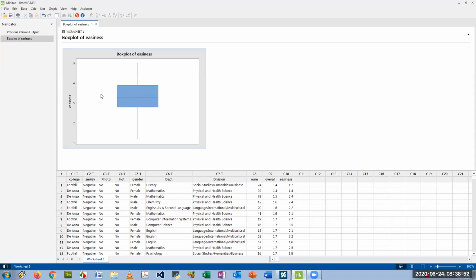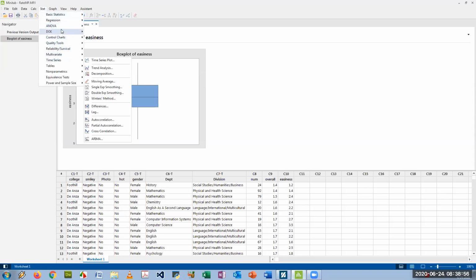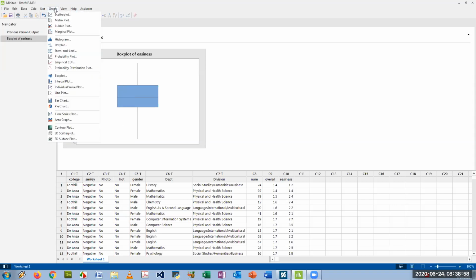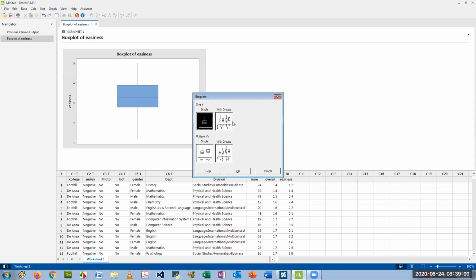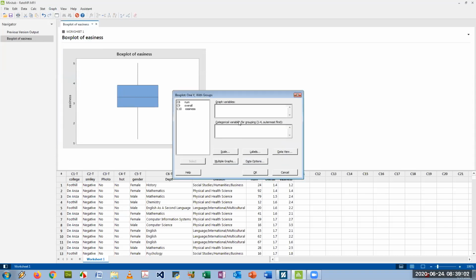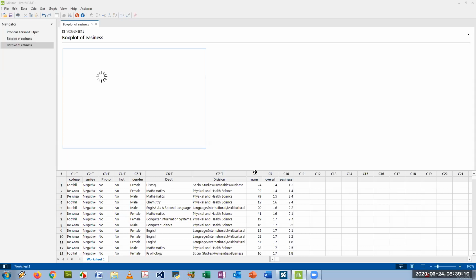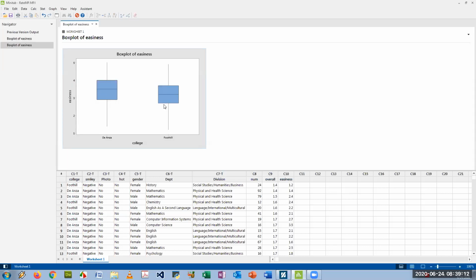Now what if I wanted to make a graph by, say, one of the other categorical variables, say by college? I could do that easily. It's under graph, box plot, with groups. You select with groups. In the first place, you put the easiness rating, and then the second is by college, and you click OK, and you get two boxes side by side.